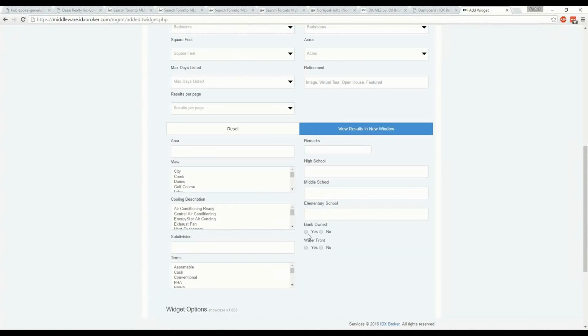A great one too is any bank-owned homes. If somebody's looking to flip houses or whatnot, you've got bank-owned homes, so you can create a specific landing page or website just for that. You've got your bank-owned ones that you can do right there.